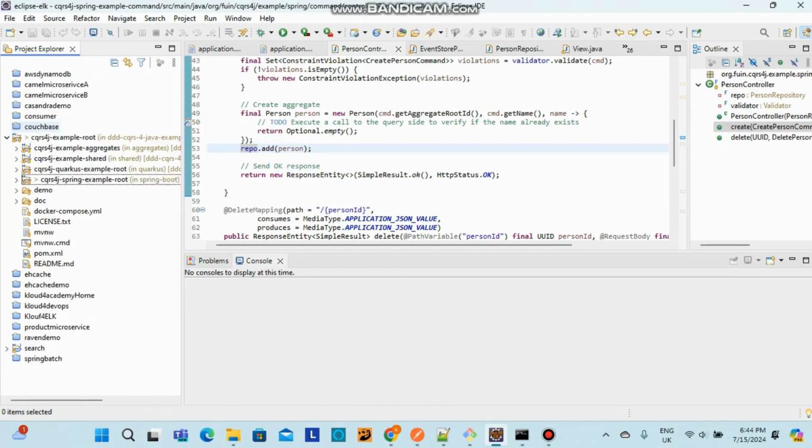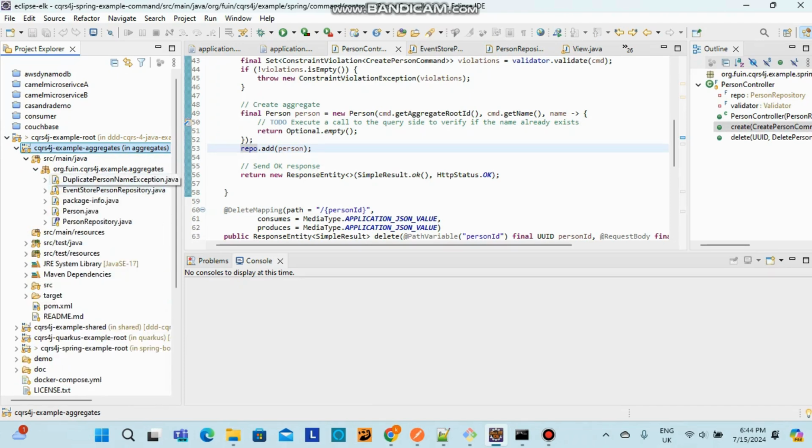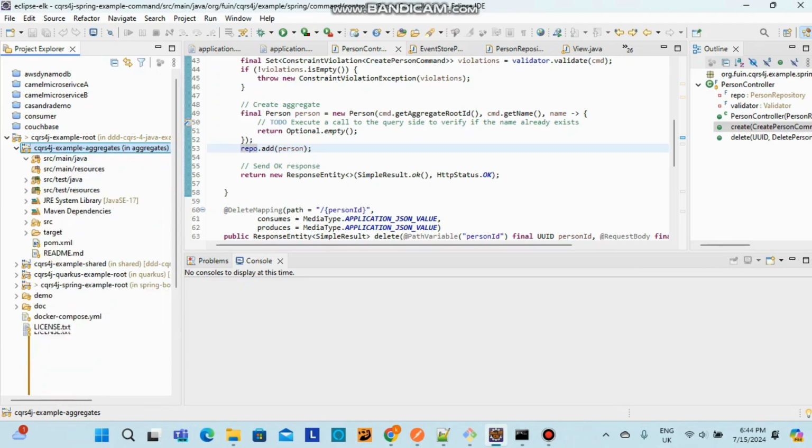And then if you go to the top, we can see the aggregator. This aggregate module is a common repository. The event sourcing repository implementation will be in that. You can go through it once you download the source code.